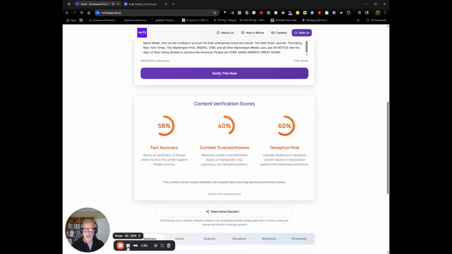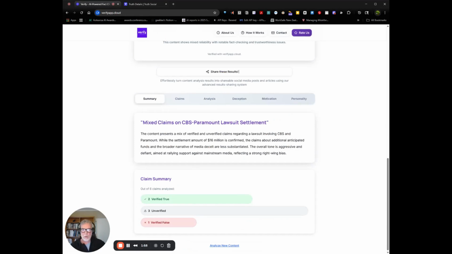We have a fact accuracy of 58%, trustworthiness of 40%, and a deception risk of 60%. These indicators are not good, so let's look a little bit deeper. This provides an overall summary of the analysis in a title and paragraph format. In addition, it gives a breakdown of the claim and their verification statuses. Let's have a look at the claims in more depth.